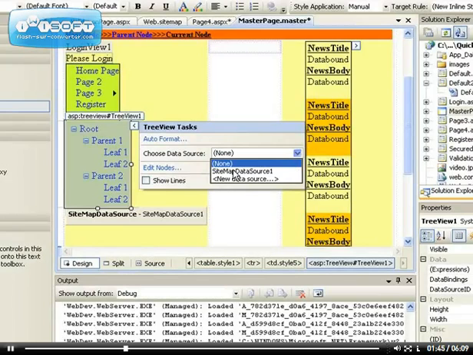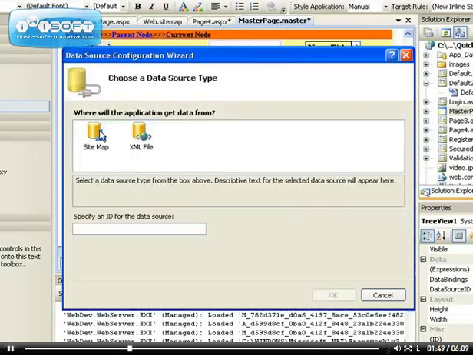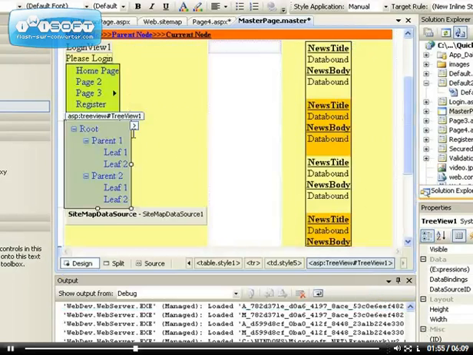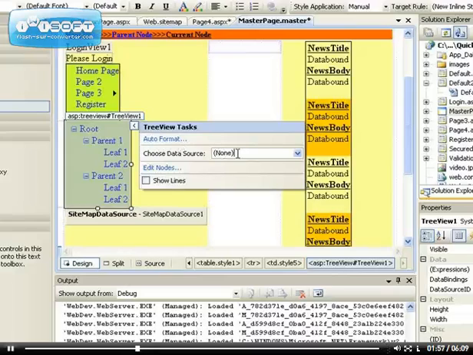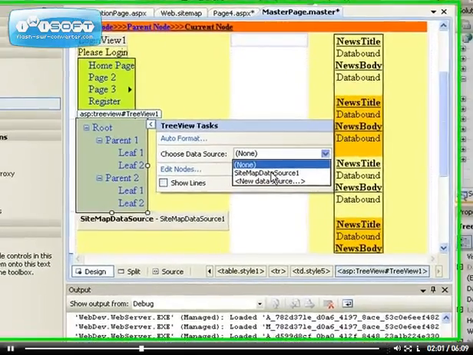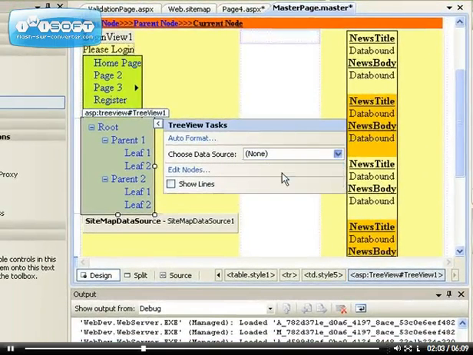But for example, if you don't want to use the sitemap path, you can choose a new data source, but it can only be an XML file or a sitemap. But we're going to be using the data source that we have, which is the sitemap data source, the one that we created for our menu.